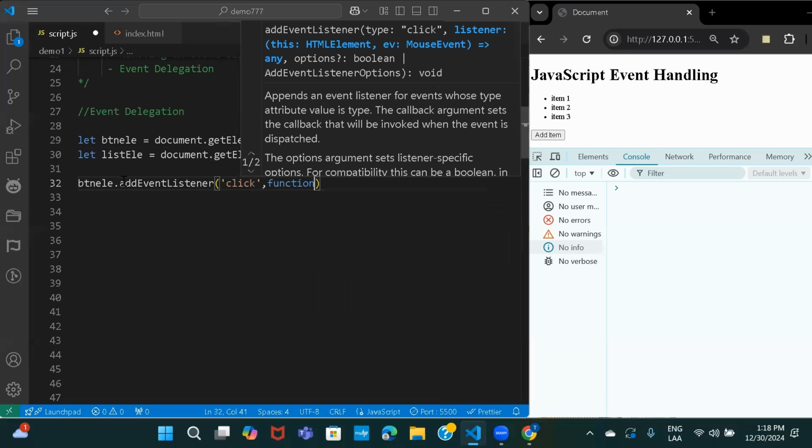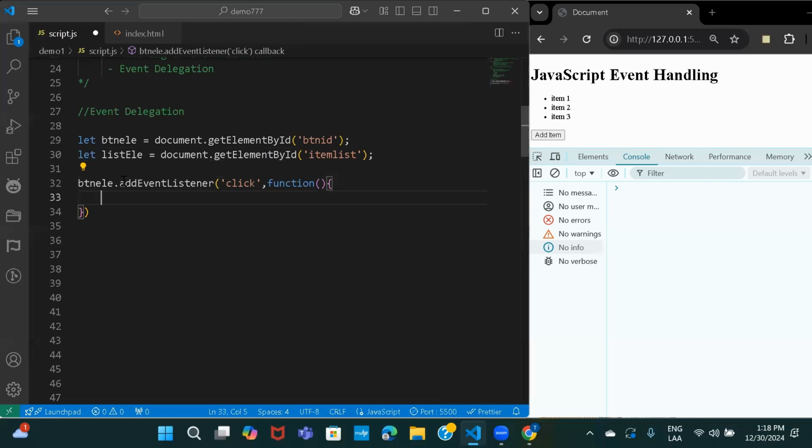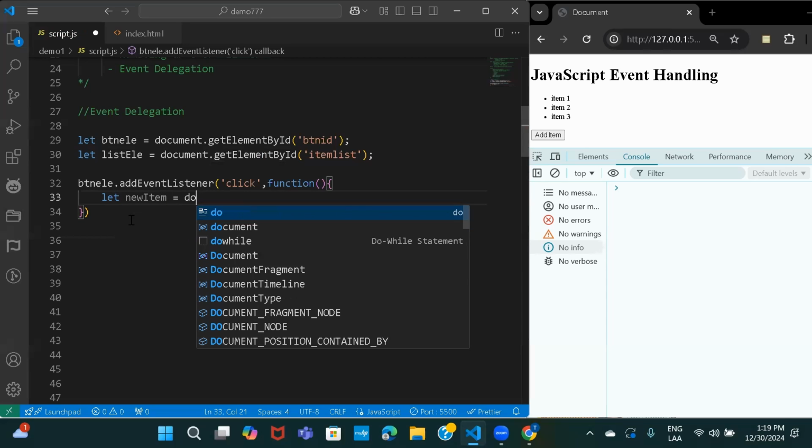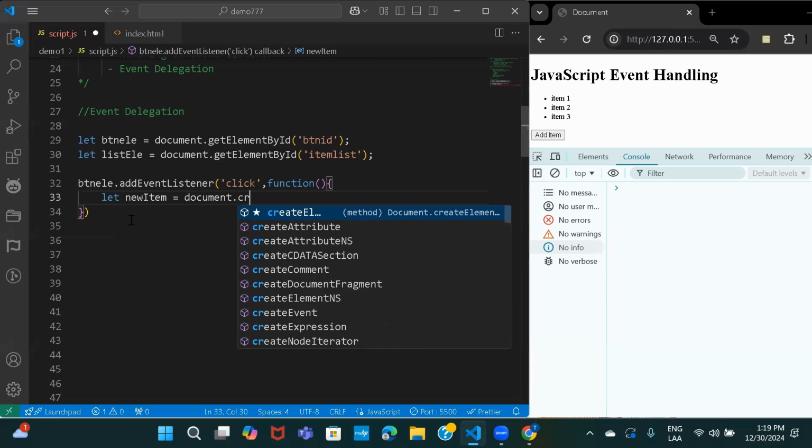I'll write a function, and I want to add a new list element, and I want this logic to be in such a way that it also dynamically creates a list element in my HTML file. Okay, so here first we need a variable for the new element, right? So here I'll say let new item, and then we have a method in the document object which is create element.